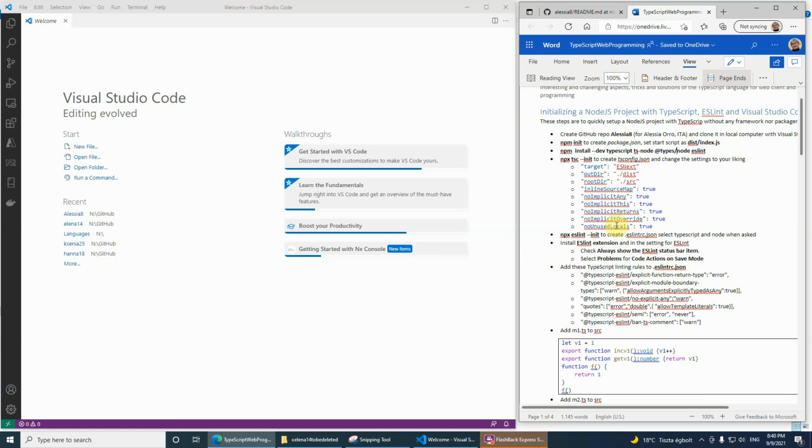This video is about a very simple topic. This is how to initialize a Node.js project with TypeScript and ESLint, together with, of course, Visual Studio Code.